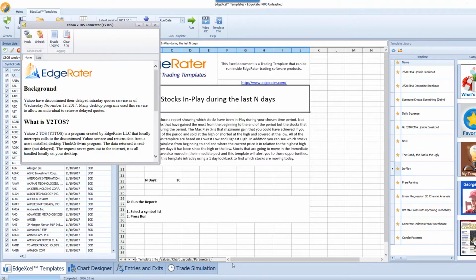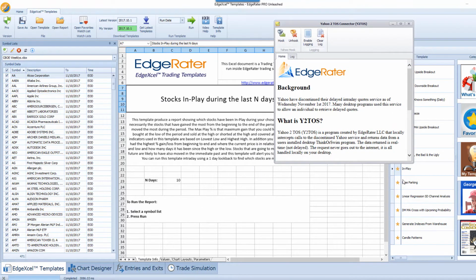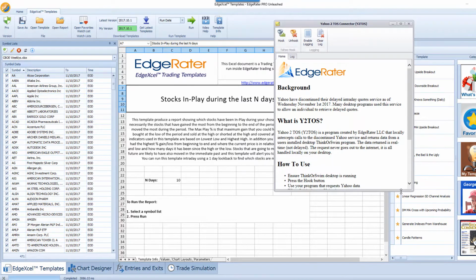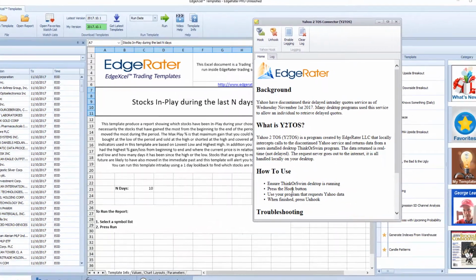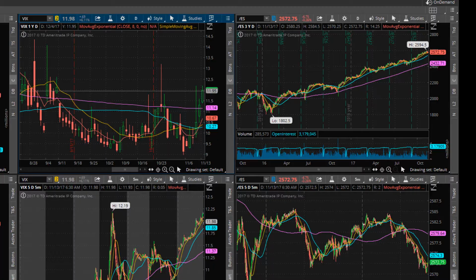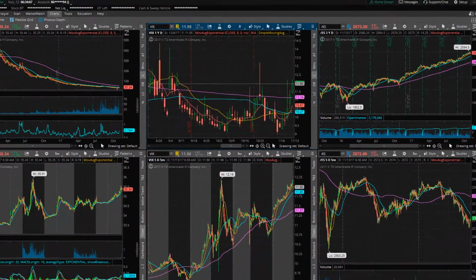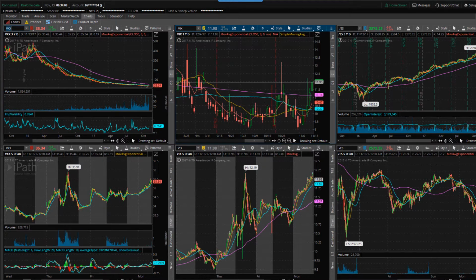Okay, that's come up over here. Y2TOS explains how to use it. It's a very simple little utility, and I do have to make sure that ThinkOrSwim desktop is running, so I have that running here. You can see that we are currently 4 minutes into the market open on Monday the 13th of November 2017. Okay, so that's open.